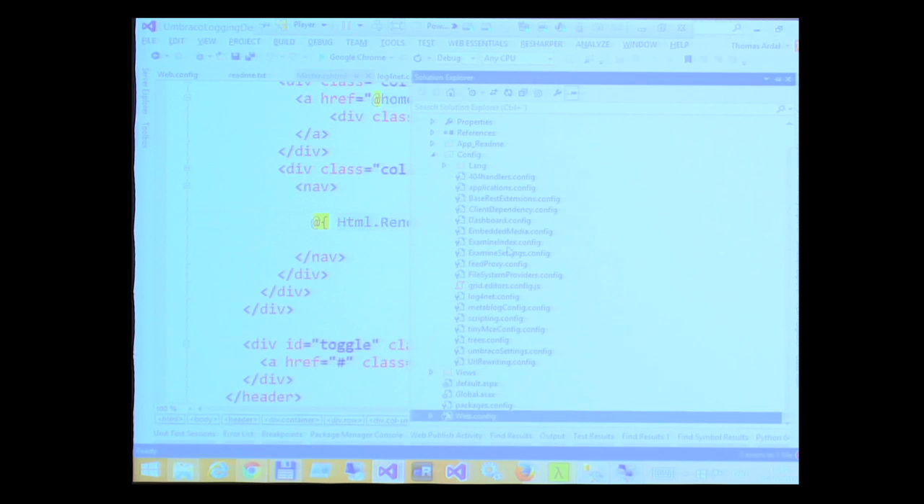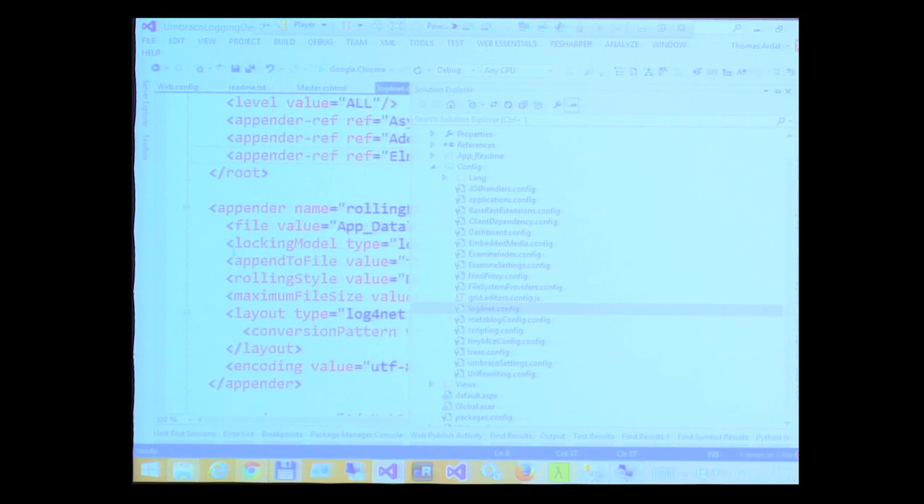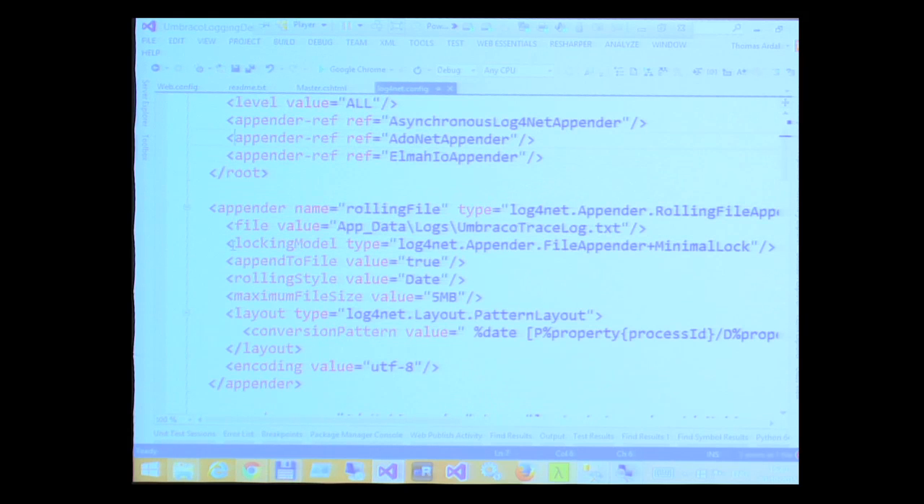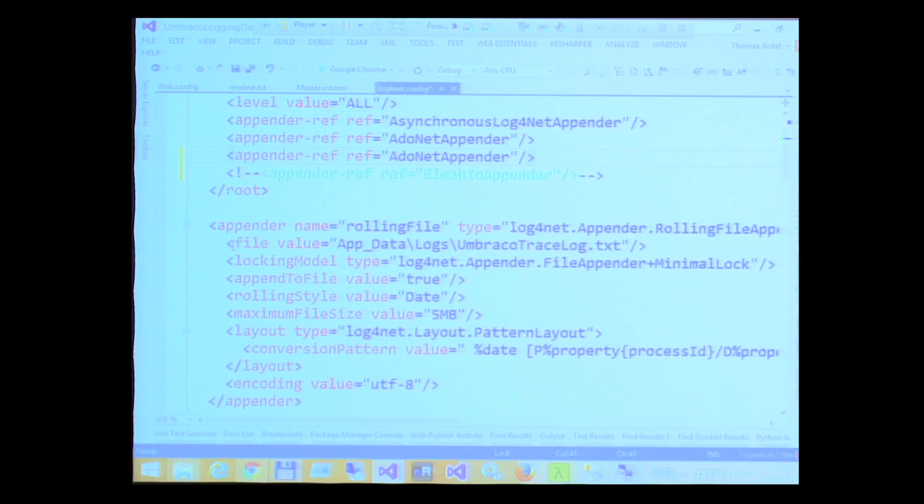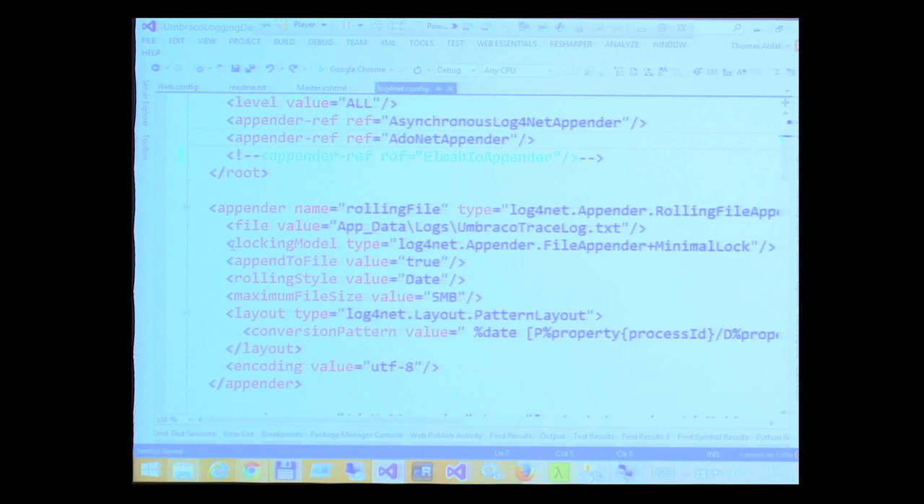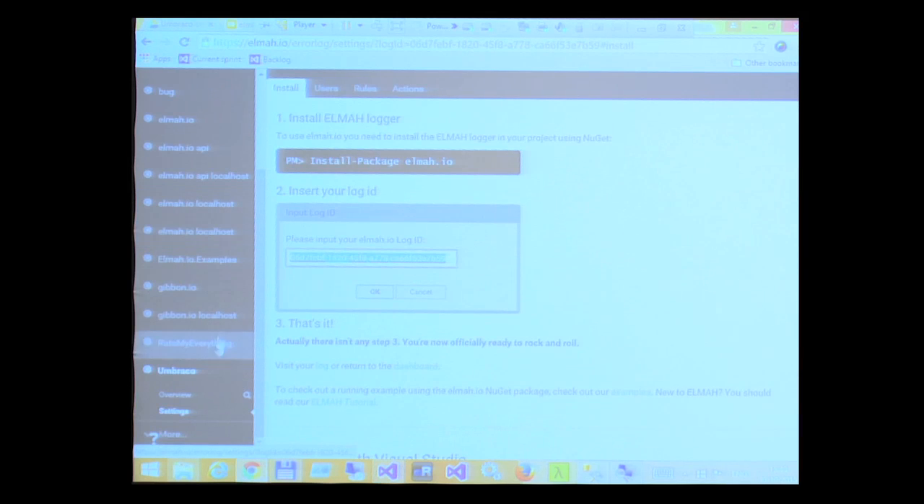So I'll just start by, we actually have an integration with Log4net as well. I'll show that in a bit, but I'll just start without it. So let's go back to elmer.io here. This is the settings area. Here we set all the settings about the log, which users are actually able to access this log. We have a rule engine able to send out mails and do HTTP requests and so on when errors occur.